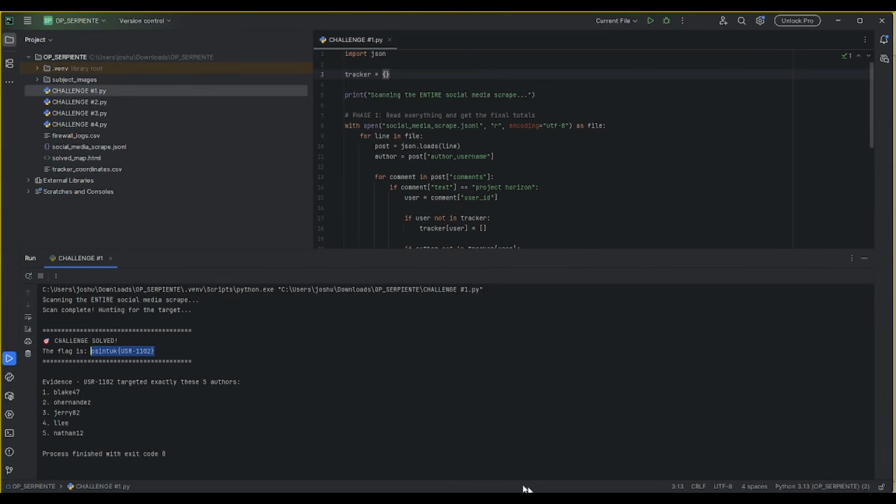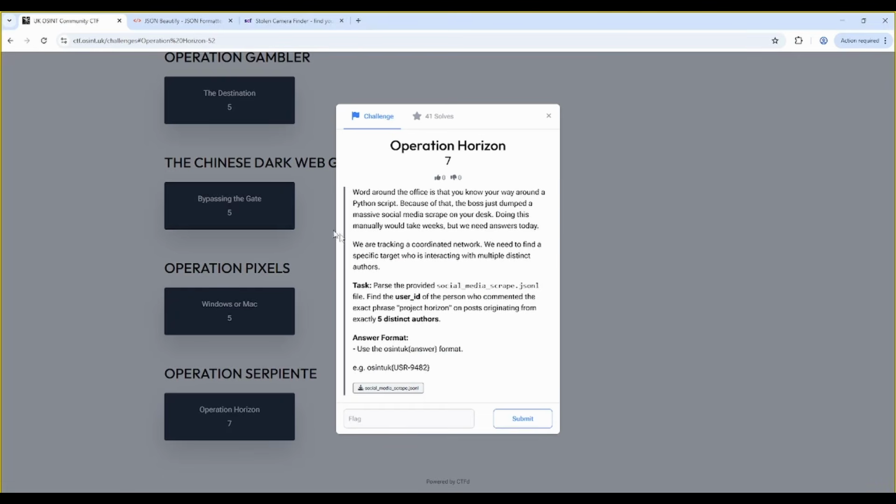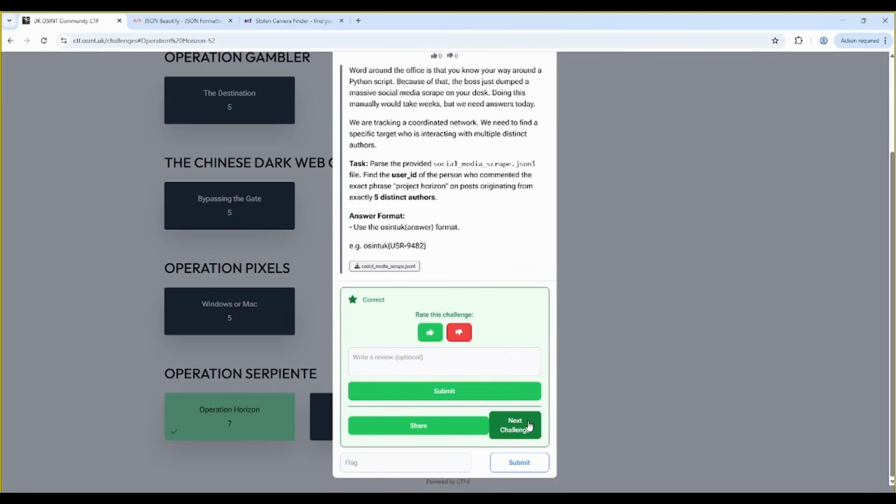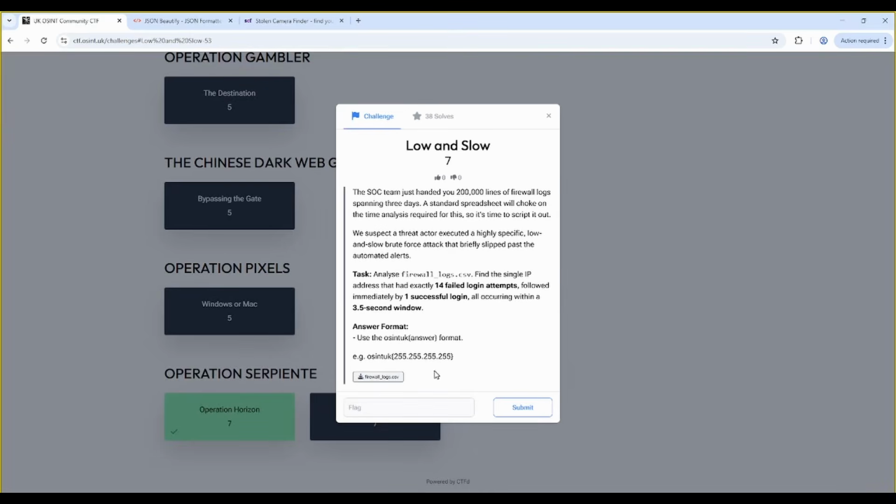And so I'm going to go put that in here. And there you go. So now moving on to number 2, we have Low and Slow. The SOC team just handed you 200,000 lines of firewall logs spanning 3 days. A standard spreadsheet will choke on the time analysis required for this, so it's time to script it out.